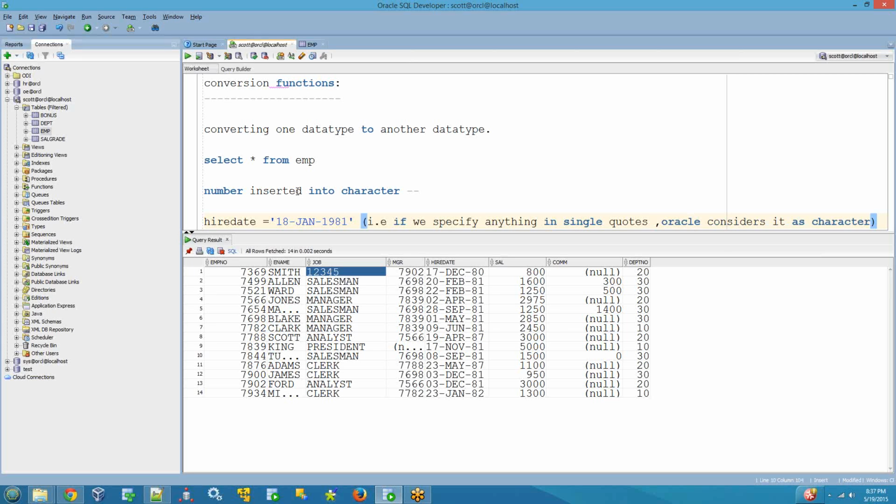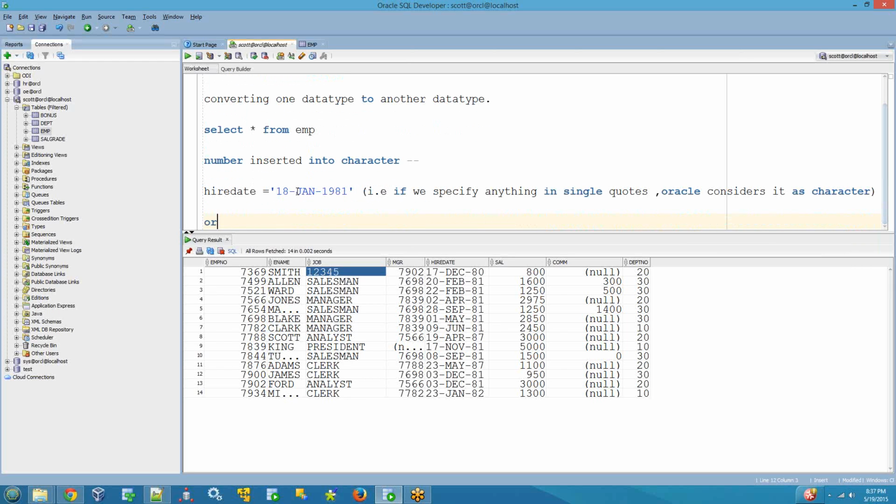But I'm giving a character to a date column. Yes, it is allowed. 18th January 1981 is a date column, but in the form of a character, and it is allowed to store into the date. So sometimes we have to convert one data type to another. Everybody is clear? Oracle supports two types of conversions.